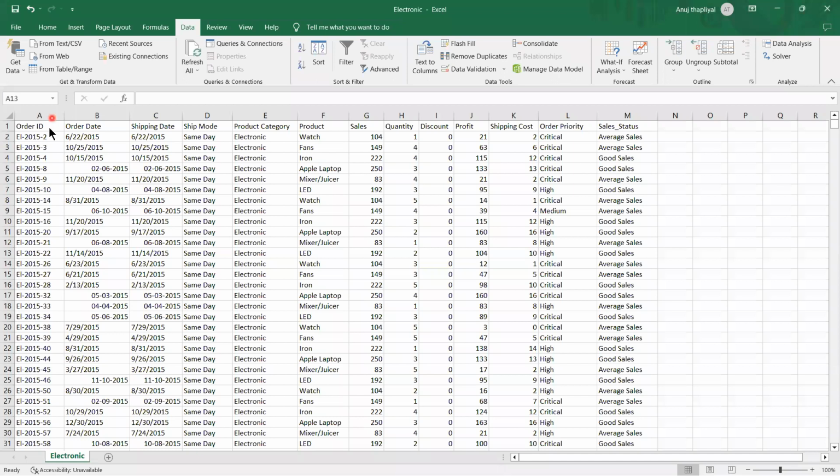We have fields: order ID, order date, shipping mode, product category, electronic. The products were watch, fan, iron, Apple, laptop, mixer, juicer, LED. Then sales, how many sales have been done, quantity, discount if provided, what was the profit, shipping cost, order priority, and sales status. So we have some quantitative variables, and we have some categorical variables as well. Order priority is a categorical variable.